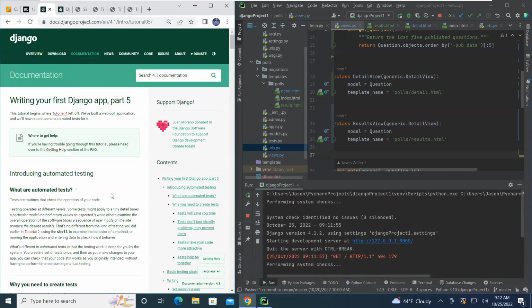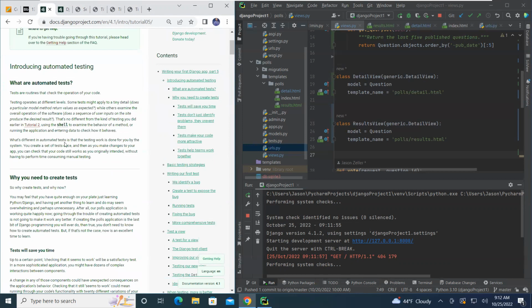All right, this next part here in 5 is going to set up some automated tests. This is very similar to what we covered in Flask. And so being able to set up automation of tests, why you should create tests, you guys can read that here.